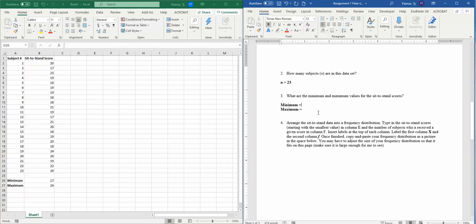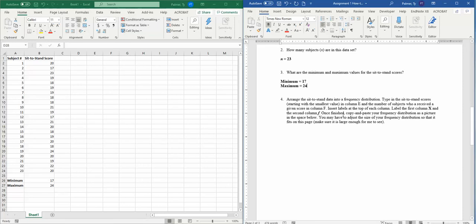In our assignment, if we go back over here to the right, I'm going to type in those values. In this example, your minimum and maximum could be different, since you've got a different data set. But for my example in this video, my minimum value is 17 and my maximum value is 24. All right, cool. Let's move on to question number 4.